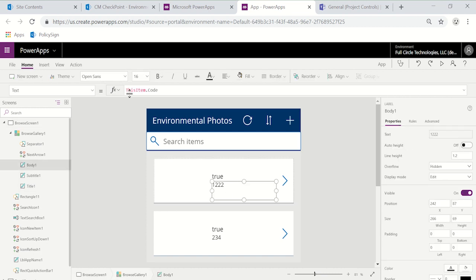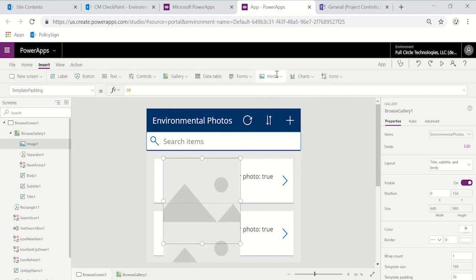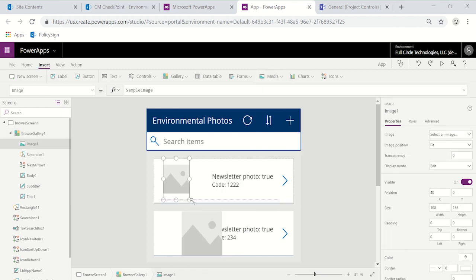All right. Now for the code, I might want to put a prefix so that they know what number that is. So I can actually concatenate text. I can type the word code here, hit the ampersand, and now it'll say code, colon, and the code. If I want to, I can also do that for newsletter. I can say newsletter photo, colon. I also put a space just so that they're not too close. And now you can see that the newsletter photo is true in these two cases. The last thing I'm going to add is an image. So I'm just going to insert an image control from my media. Notice it appears everywhere.